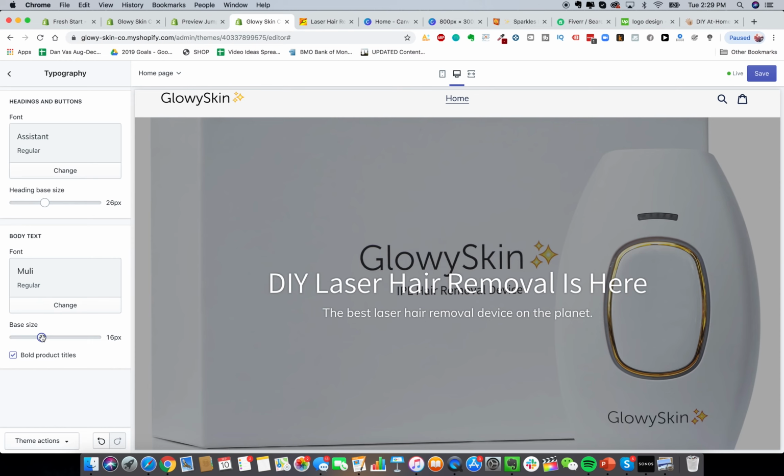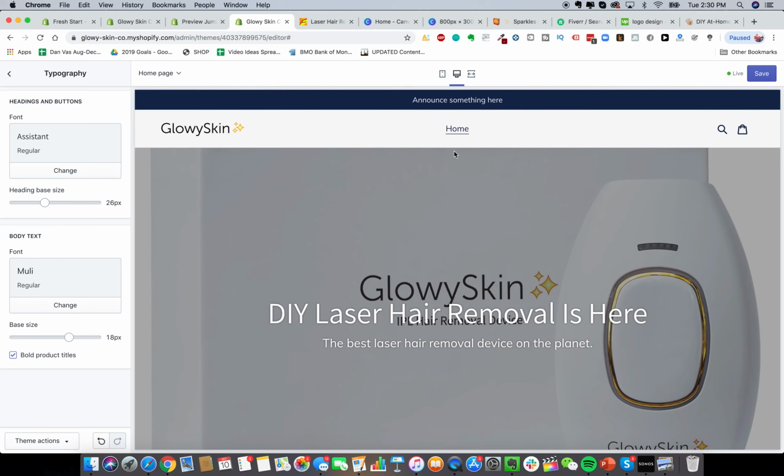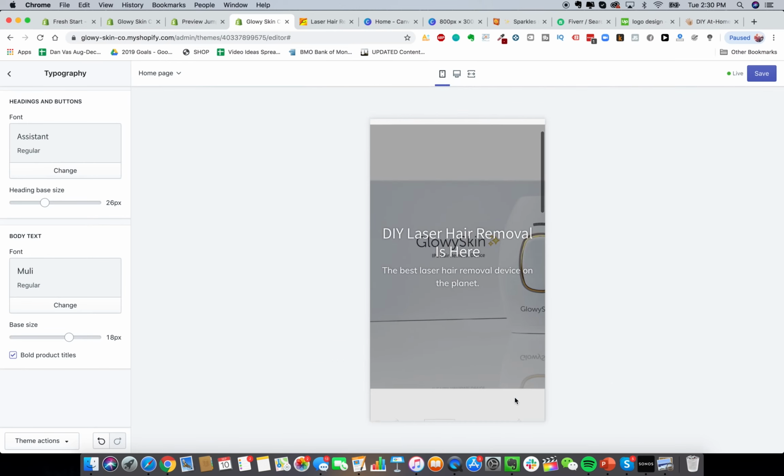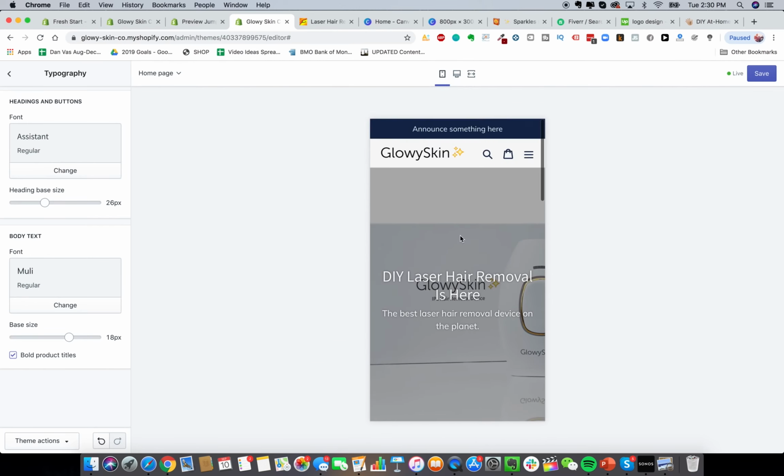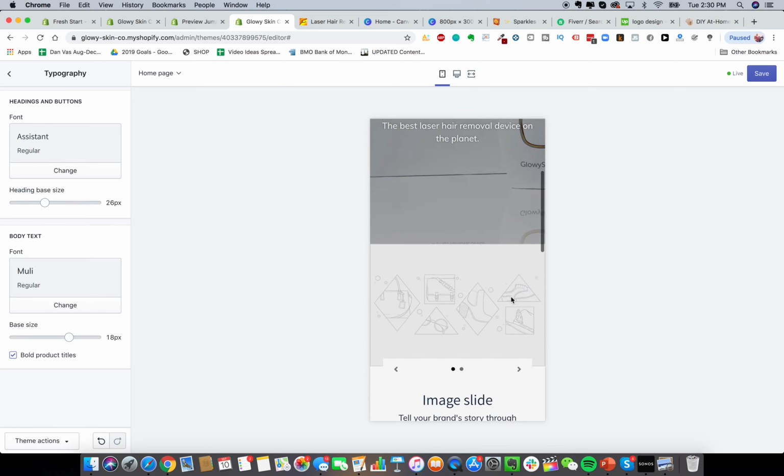So if we go to, we can change it here. And then for heading, you can make it bigger. Right? So there's actually a limit here for desktop. But also if we click up here, it's going to show you how your store looks on mobile. So obviously when we actually build it out, it's not going to look like this. And we're going to make sure that we have an optimized picture and things like that.